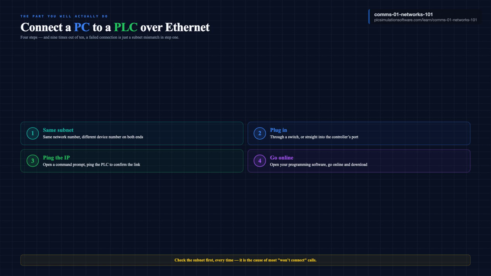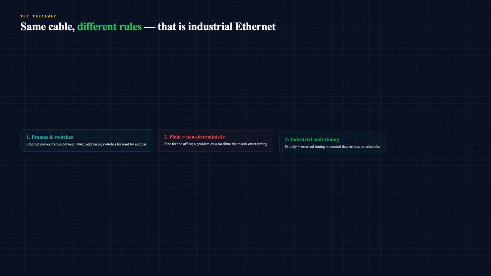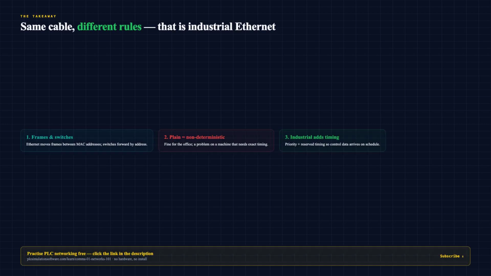So here's what to walk away with. Ethernet moves frames between MAC addresses and switches forward them by address. Plain Ethernet is non-deterministic, which is fine for the office and a problem on a machine. Industrial Ethernet keeps the cable but adds priority and timing, so control data arrives on schedule. Get that, and the alphabet soup of PROFINET and Ethernet/IP stops being scary. Now, go make it concrete.